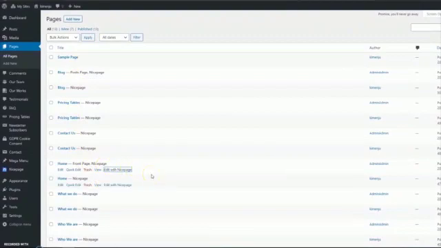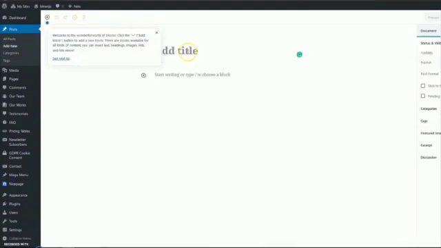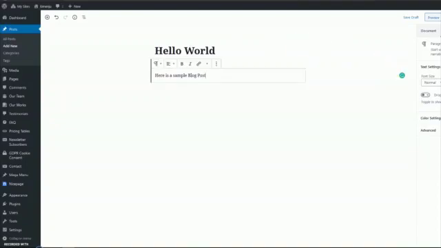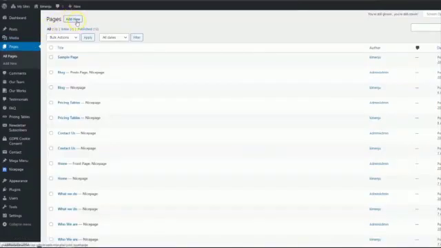From the dashboard, or the admin area, under the Posts section, you can add a new post to your blog by clicking Add New. Then, click Publish. You will also be able to do the same on Pages.